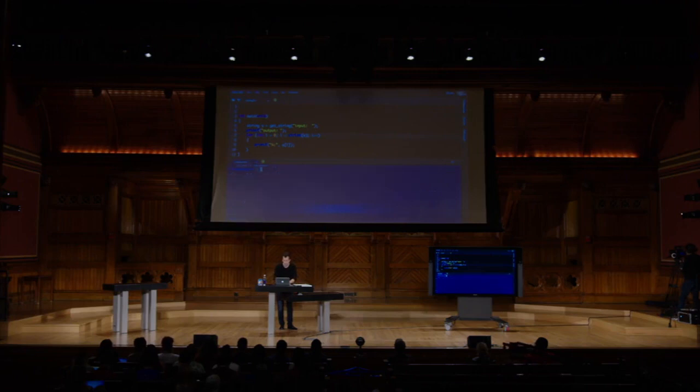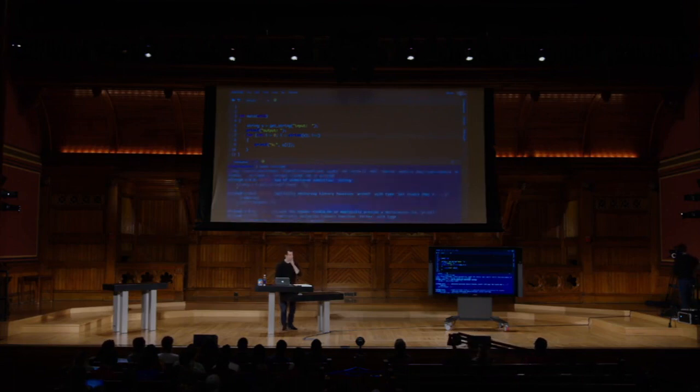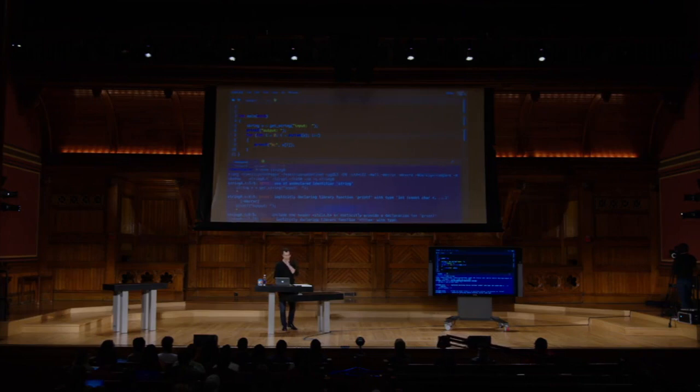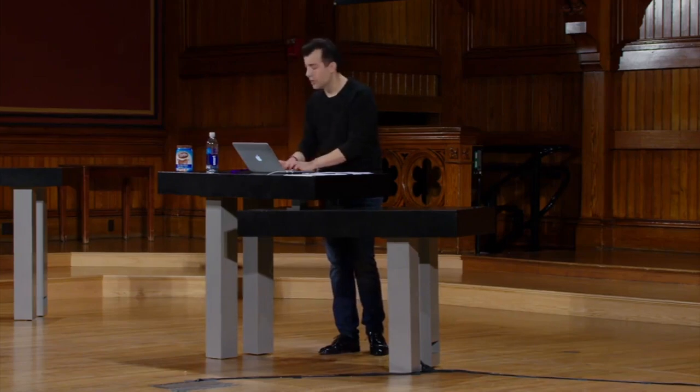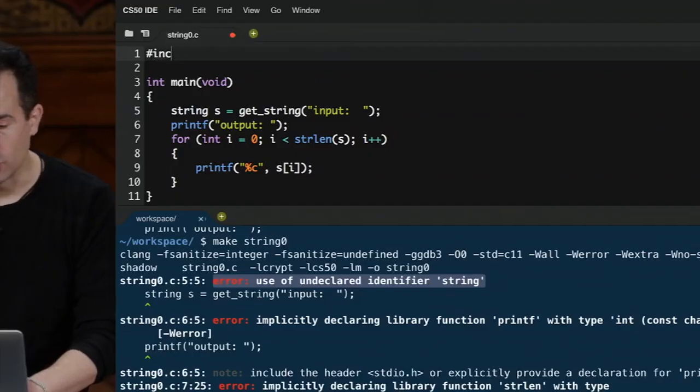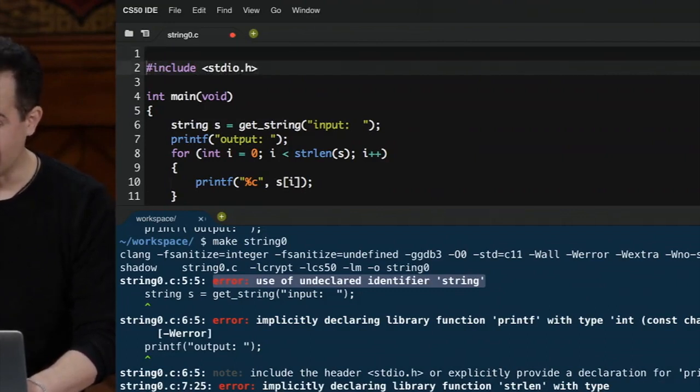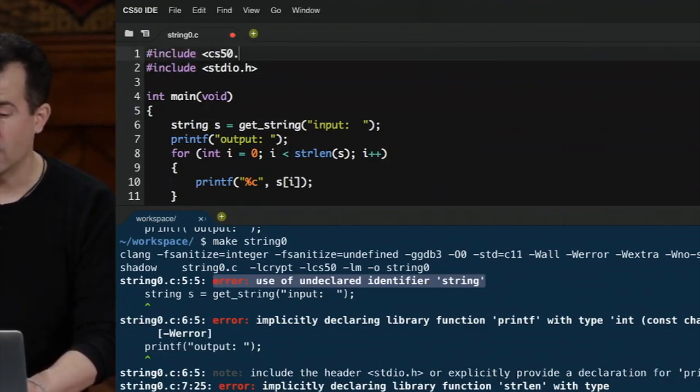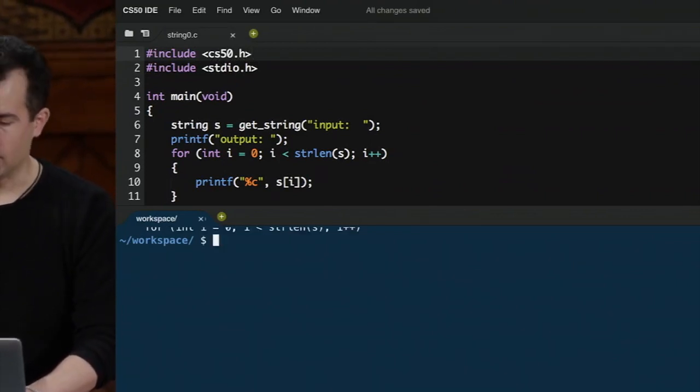So let me go ahead now and try again. Make string 0. A lot of errors and use of undeclared identifier string. Wait a minute, we've seen this before. How did I solve this last time? Yeah, what's up above missing? Yeah, the libraries, or the header files, so to speak, for the library. So I need to include, I'm pretty sure, at least stdio.h for printf. I need to include cs50.h for get_string. And we're almost there. Let me see if that's enough.